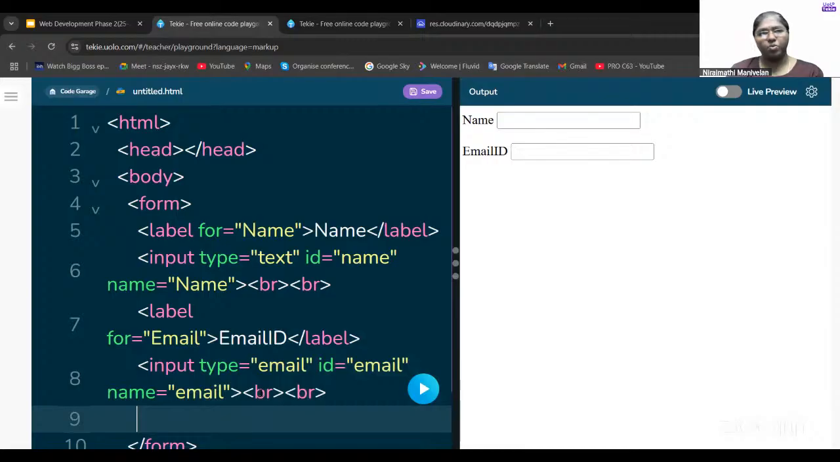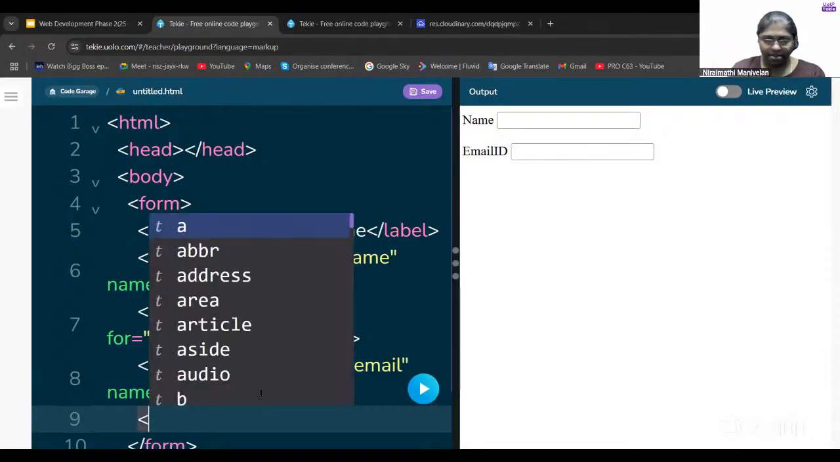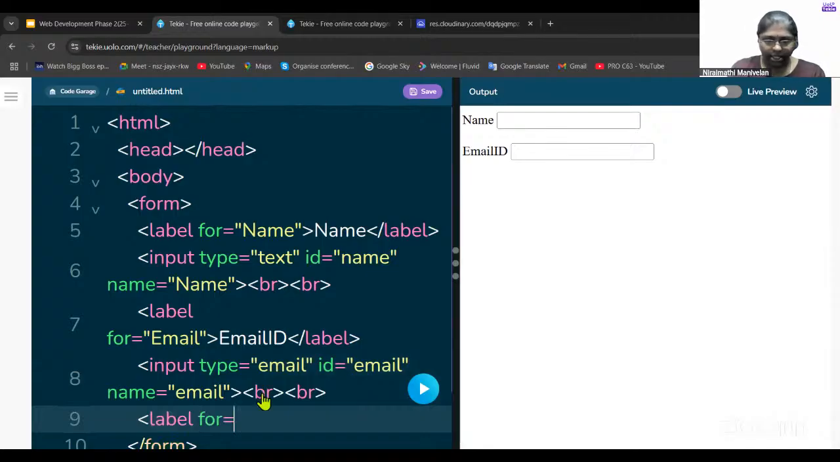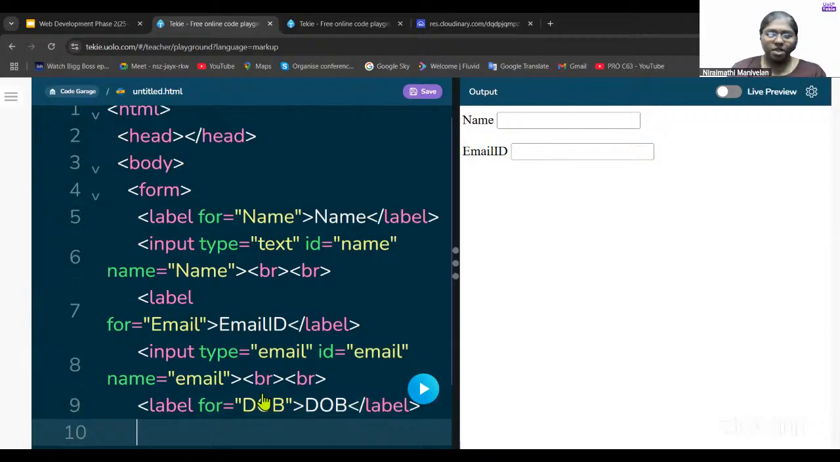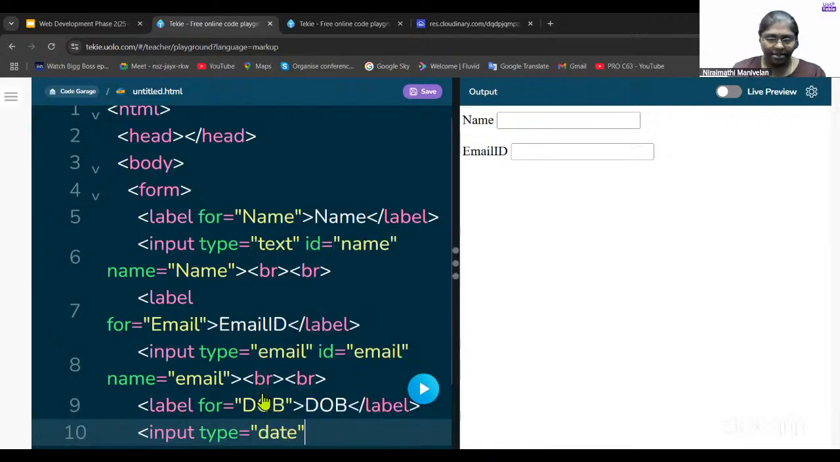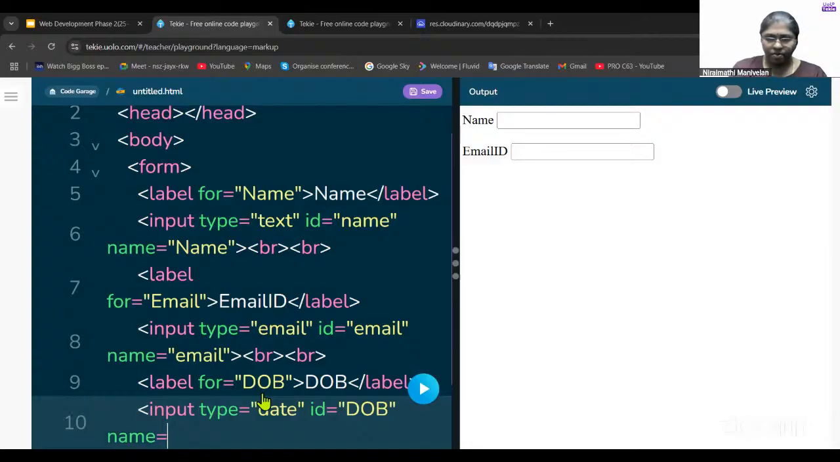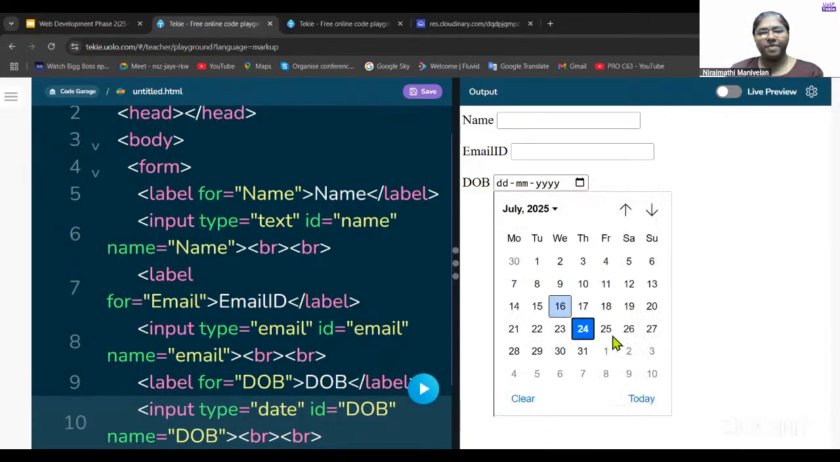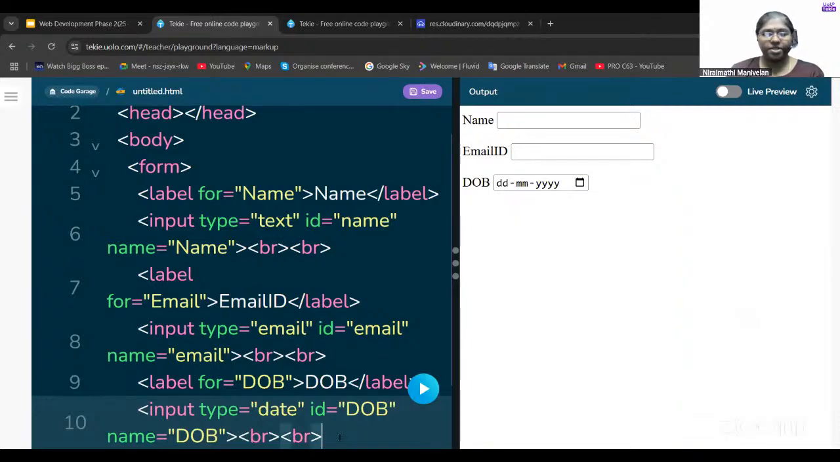Next, we are going to create one more field for the date of birth, which is the date input. So for that, again, label for equals to DOB I'm going to give and close it. Again, DOB is the label, close the label tag. Now again, input type equals to date. That is the format. Then ID equals to DOB within the double quotes. And then name equals to, again, DOB. Again, let's give BR, and then BR. Let's run it. So you can see when you select, the calendar will be enabled over here for selecting the date of birth. This is our next field.